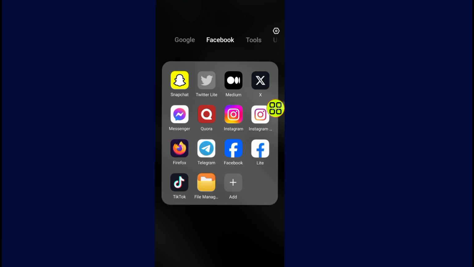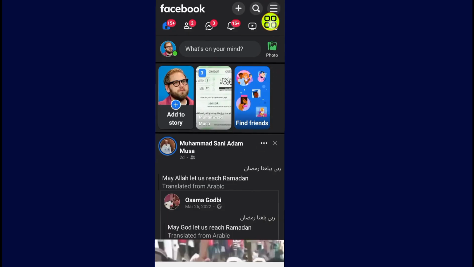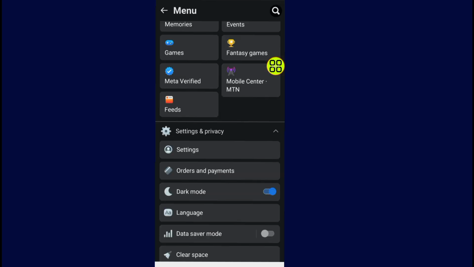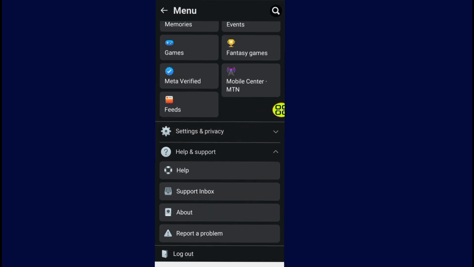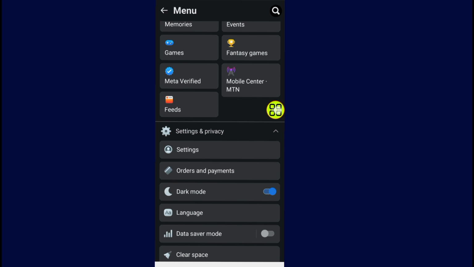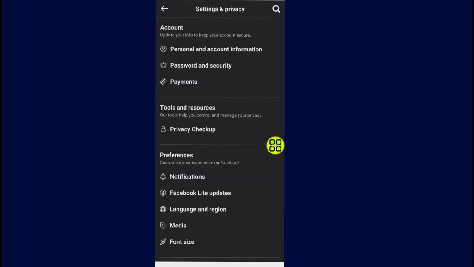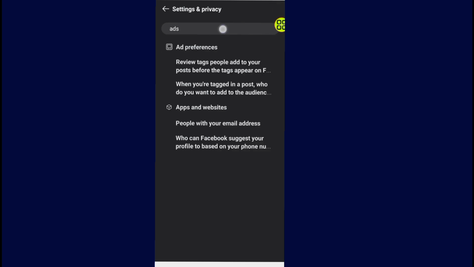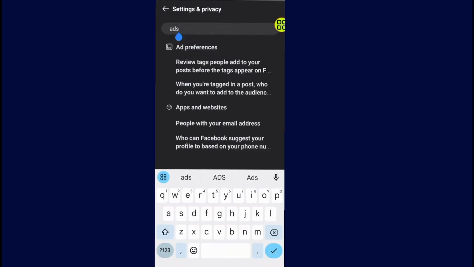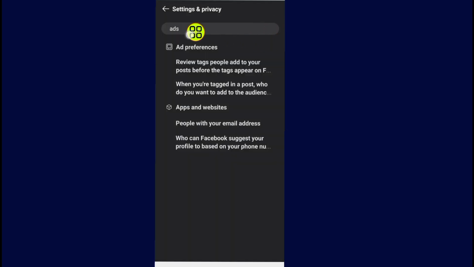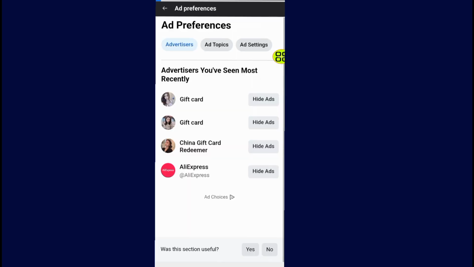First of all, after you open your Facebook, tap on this menu at the top right side. Scroll down and tap on Settings and Privacy, and tap on Settings. Under Settings, tap on this search icon at the top right side and type ADS. As you can see on the screen, ADS. After you search for ADS, tap on this first option which says Ad Preferences.